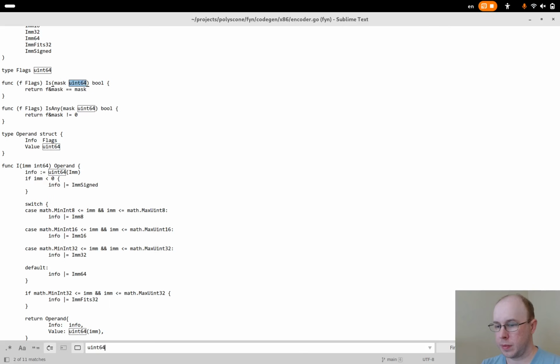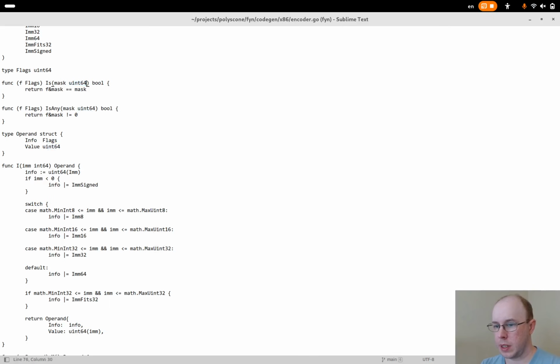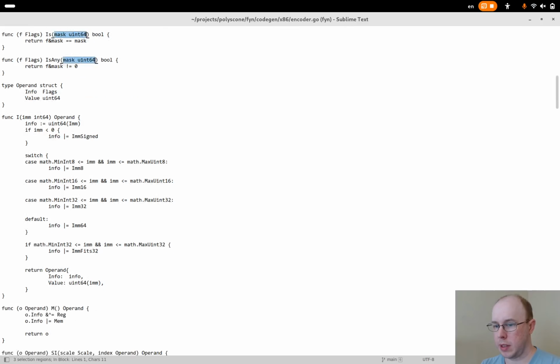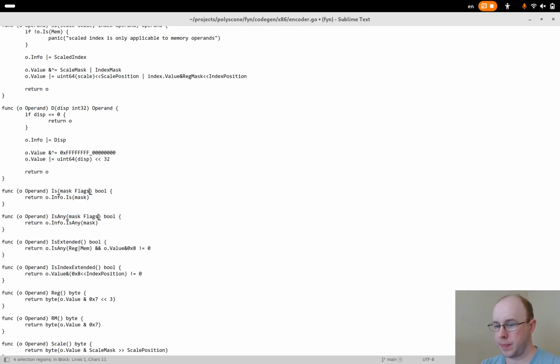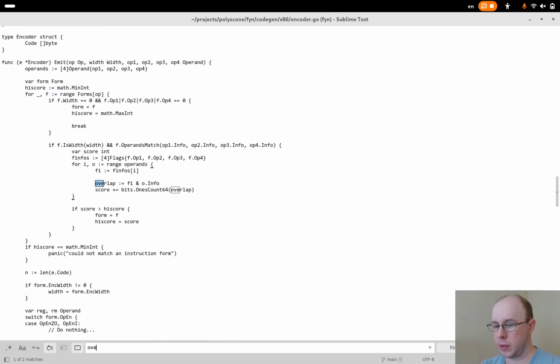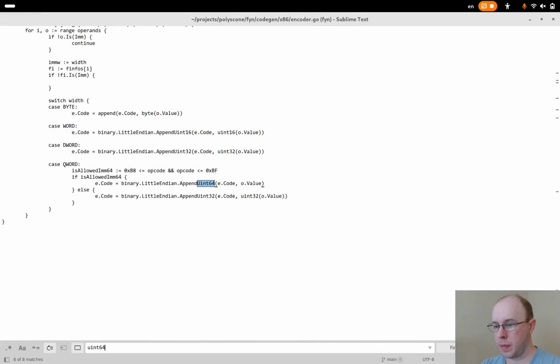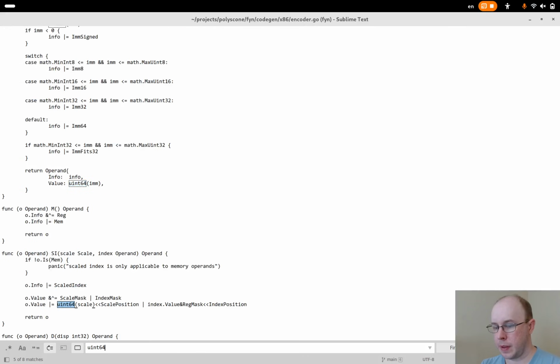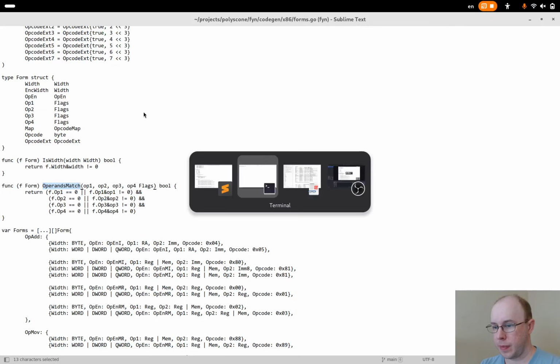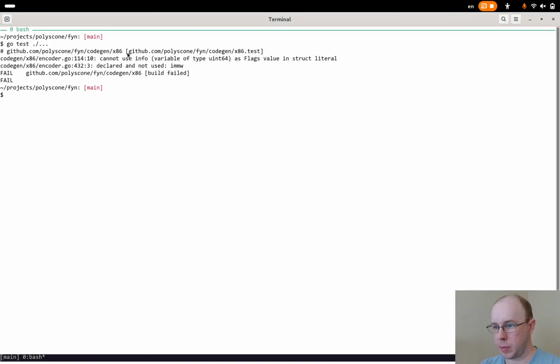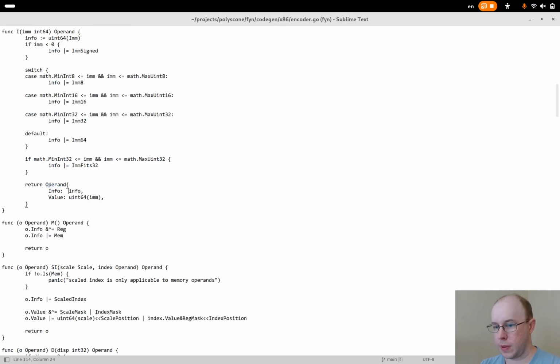And that also means that masks here can be flags. We've got overlap as well. This is going to be flags now, so we'll change it to uint64. Okay, let's just run that and see what compiler errors we've got. So cannot use info. Right, yeah, this should also be flags.